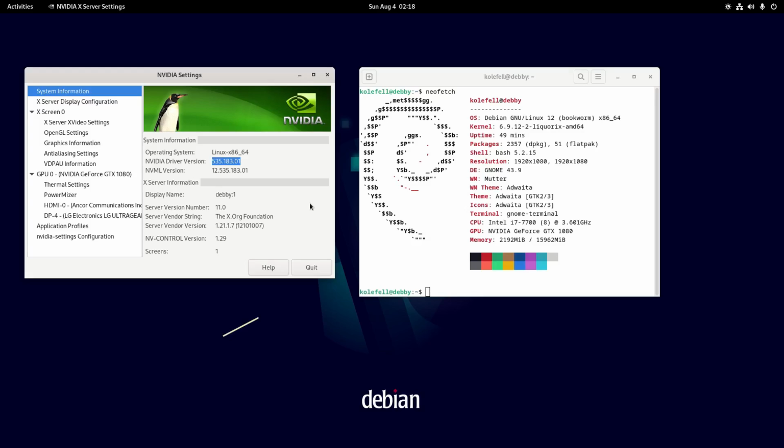Well, in some cases, for example, if you have newer hardware, this might not be the best thing you can do. You will need the new kernel and the new NVIDIA drivers, which Debian is, well, not really supporting. That's what Debian is famous for: its stability, its old packages.